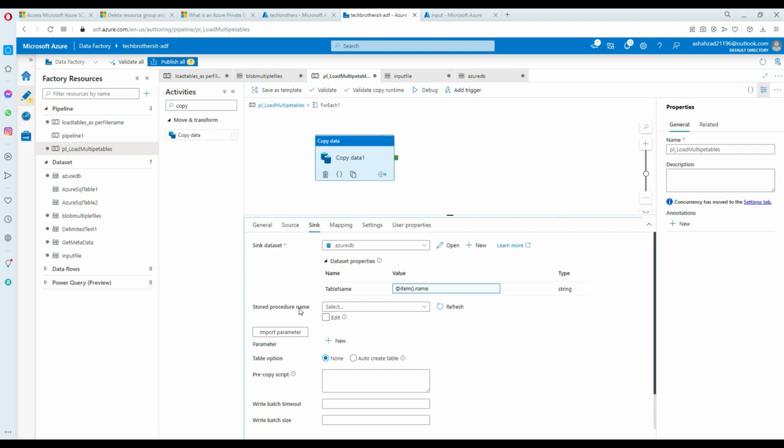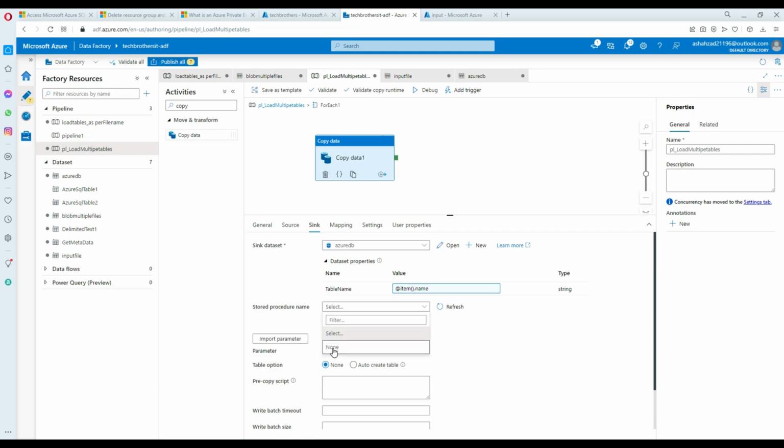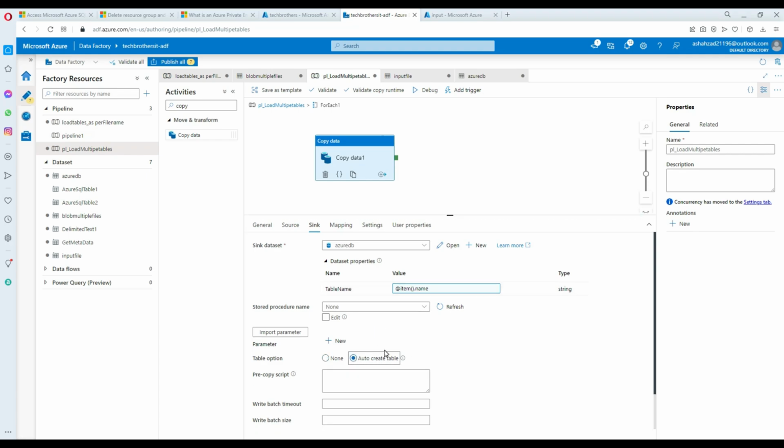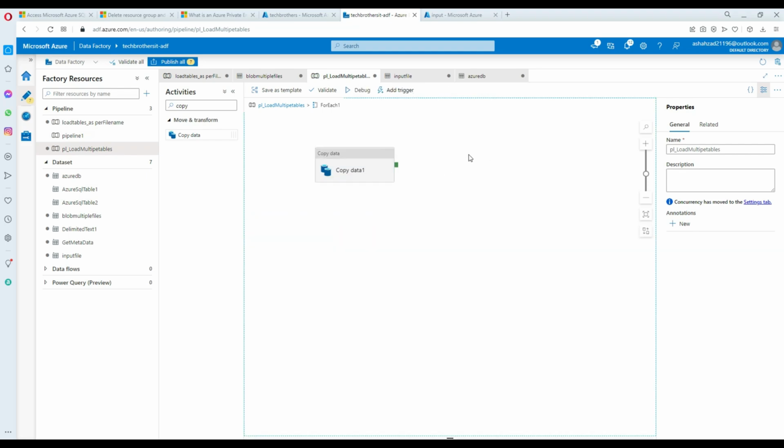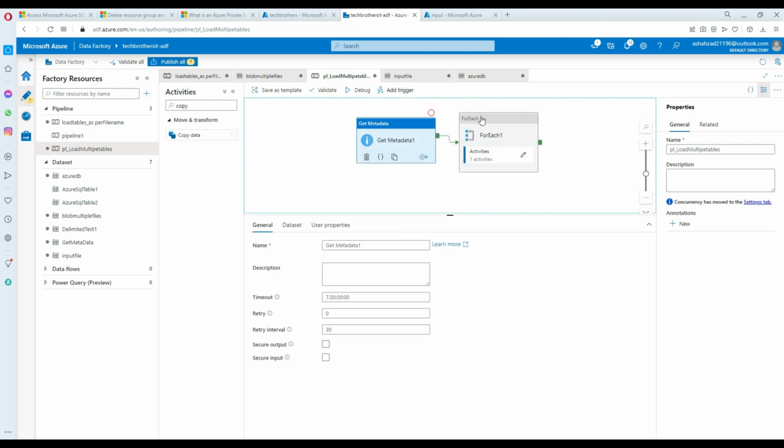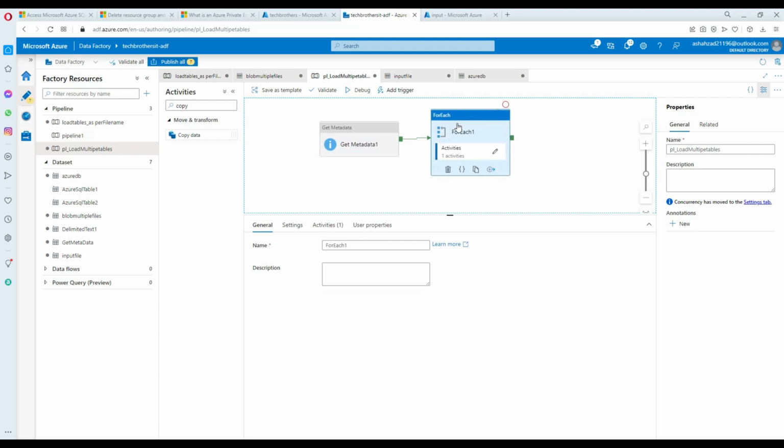Now in the stored procedure name, I don't have any stored procedure, so I'm going to hit none, and here is your option, auto create table. If my table is already created, I can just leave this one as none, and it will map automatically. But in my case I don't have any table for now, so I'm going to say auto create table. Now we are all good. This is a simple pipeline. I will say this is actually a very beautiful thing. In just 10 minutes you are able to achieve so much and do really great things.